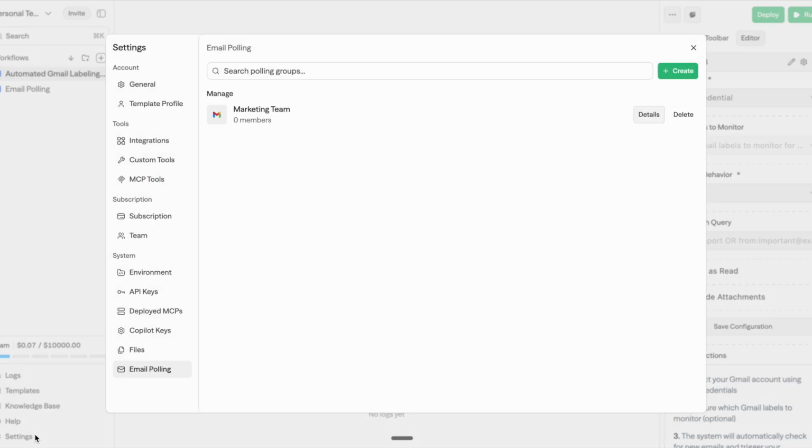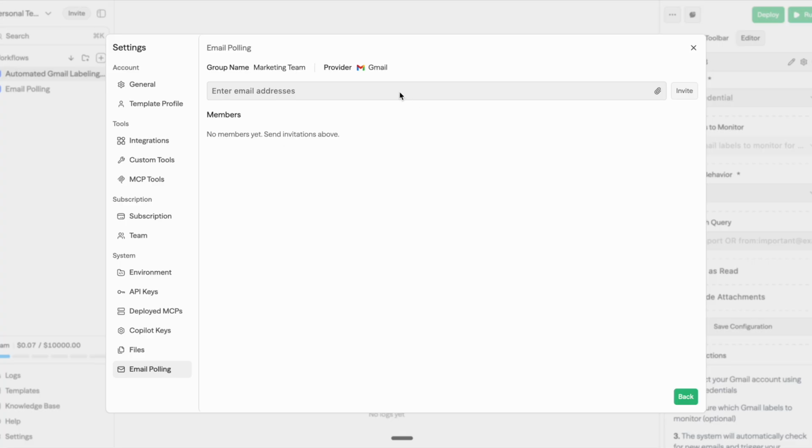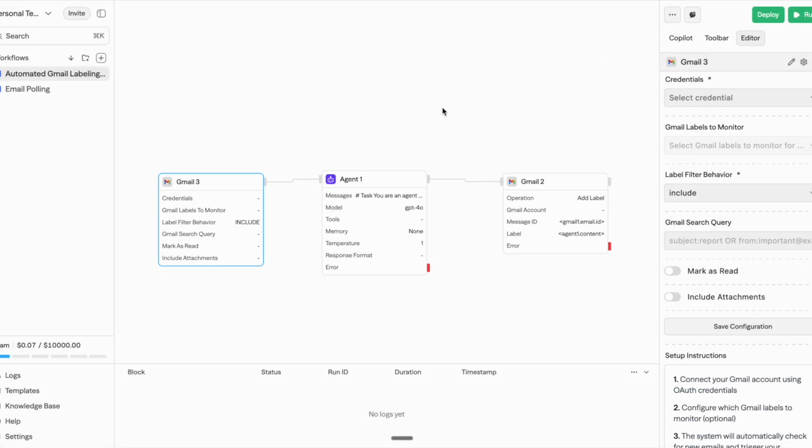Going back into the settings, we'll take a look at the marketing team group. If we click details, we can see there are no members yet, but I'll go ahead and invite myself to the group. Oops, enter a valid email. So I'll invite myself. Now we can see the invite is pending. I'll go ahead and quickly accept this. Just give me one second here.